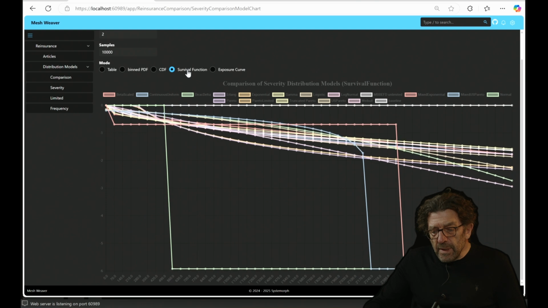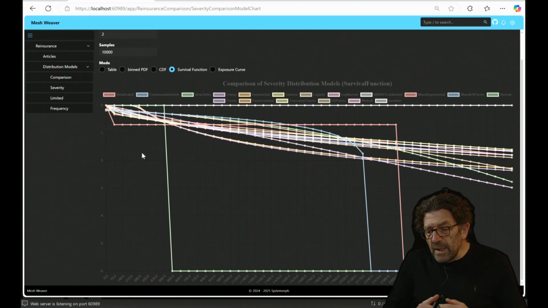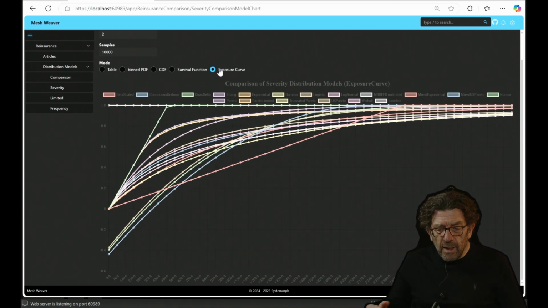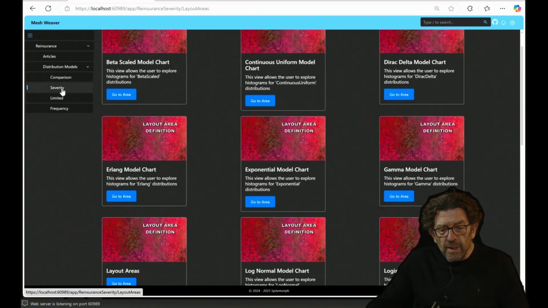Then I've also implemented the survival function, and here I'm using a logarithmic scale for the survival function, which gives us an idea how these distributions look. And then what I've already mentioned is the integral of the CDF, which is the exposure curve. And don't be surprised, it can be negative, because if the support also goes to the negative numbers, then you get here at this point a negative value. So this is just to compare, but of course it's a little bit messy if you want to look at one individual. So for this we have a different approach.